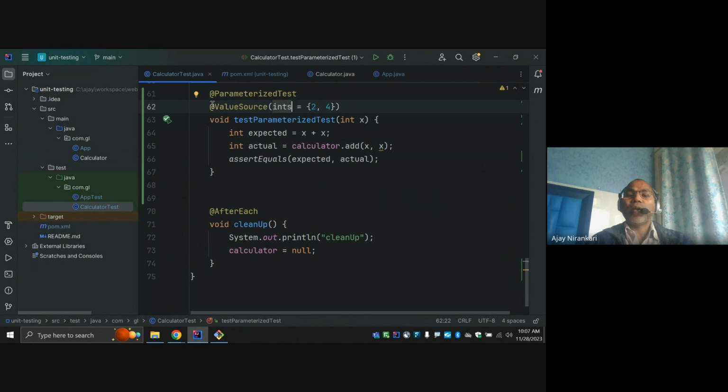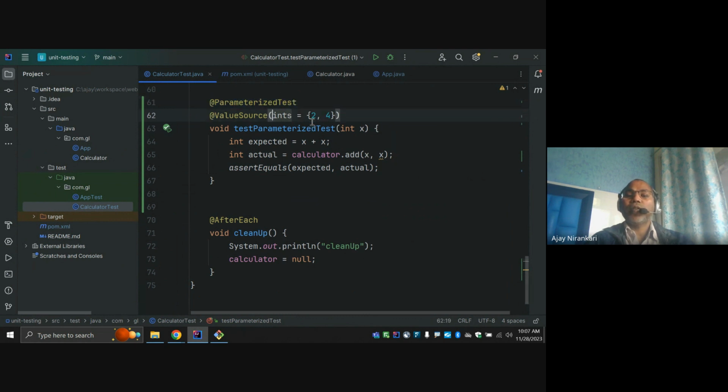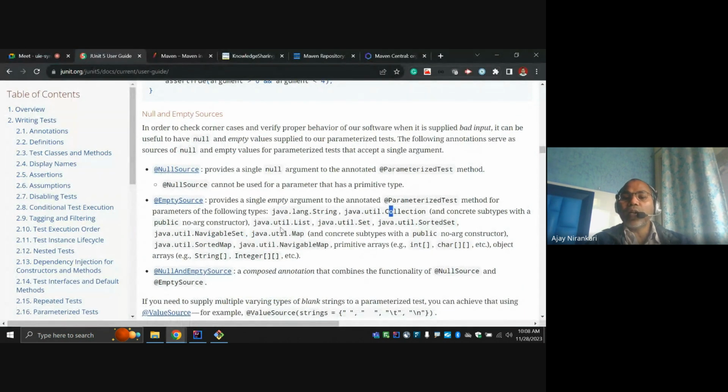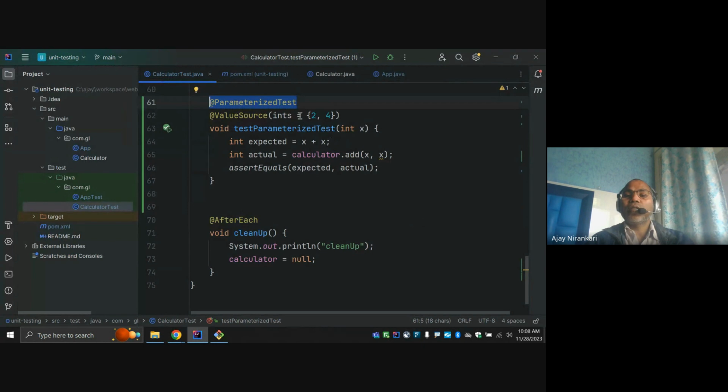By default, somehow this is the array, the parameterized value for more than one argument, right? I want this to be the parameterized value, the array. It should be a set or list, something like ints. That should be a primitive array. Here it should look like an array, right?